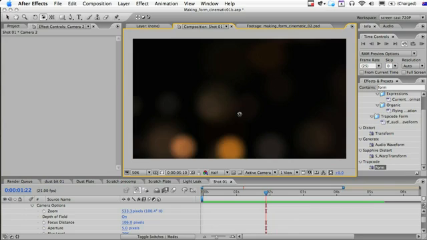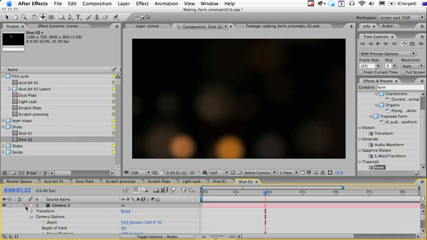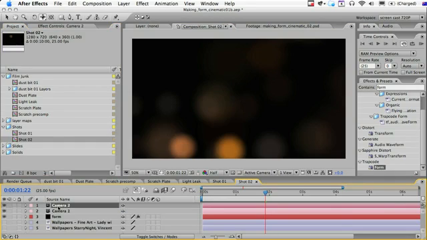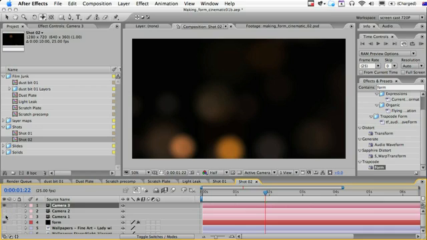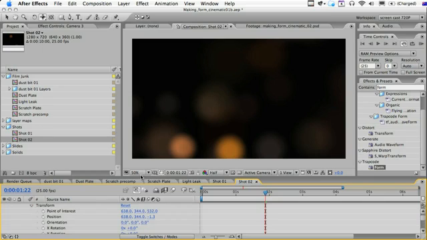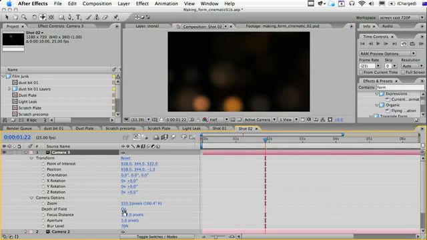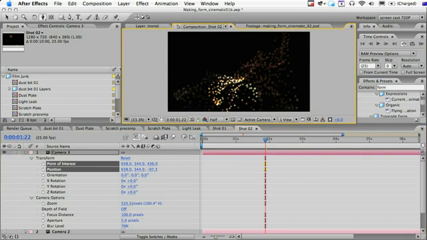That's fine for the first shot. Okay, I'm going on to shot number 2 now. I'm just duplicating shot 1. Duplicate that camera as well. Just going to turn off the depth of field just for now, and then move the camera around.